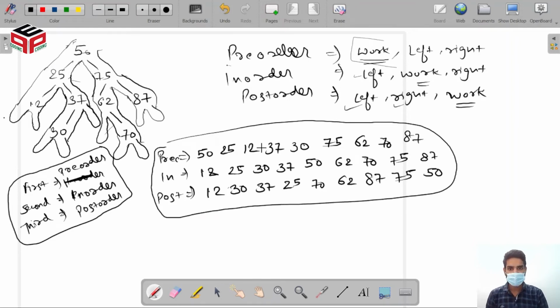You can count 1 to 9, 1 to 9, 1 to 9. So all nodes are visited in all of these traversals. Okay. So how are we going to do this? We will follow exactly this thing.